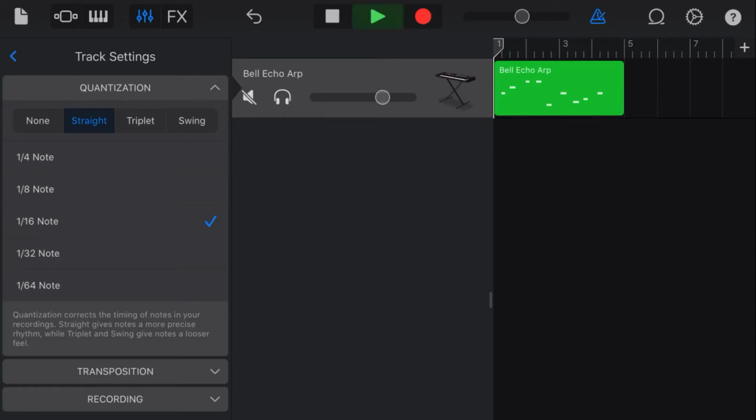So if we listen to it now, so now it's on beat. Now it sounds on beat.